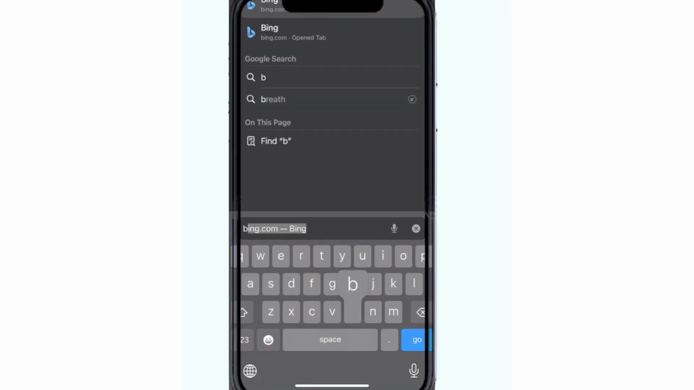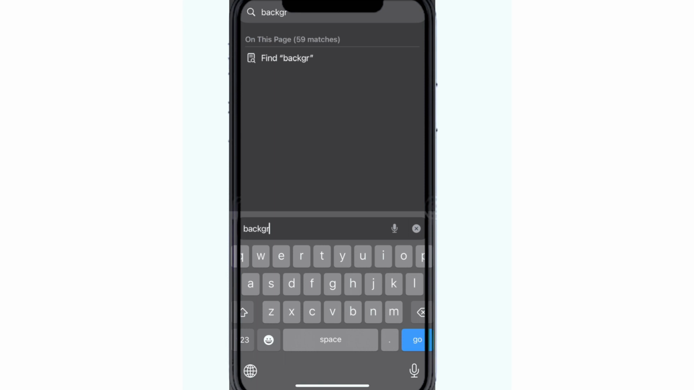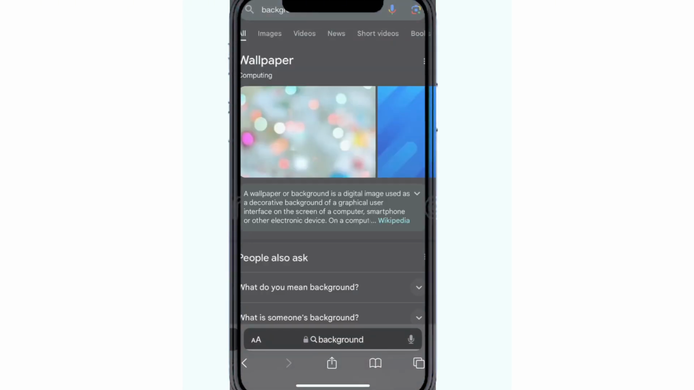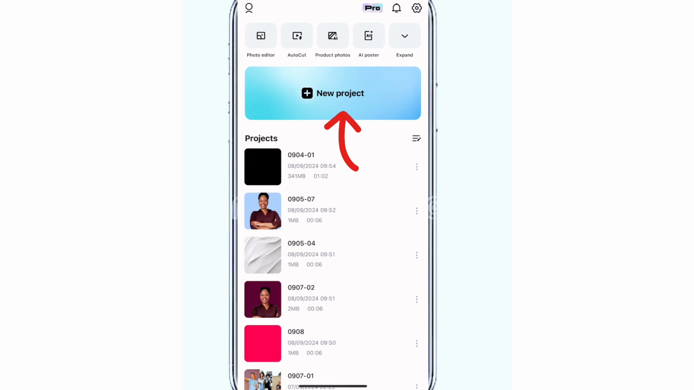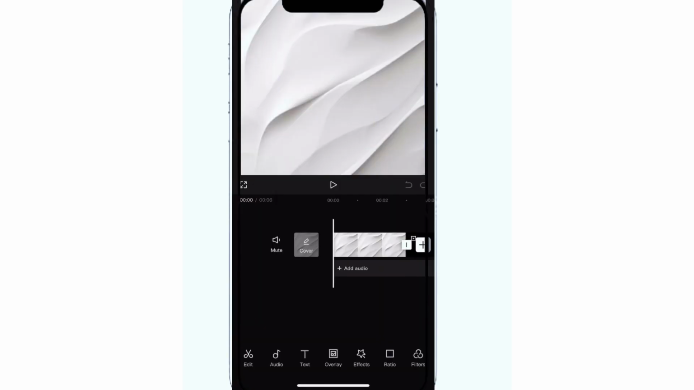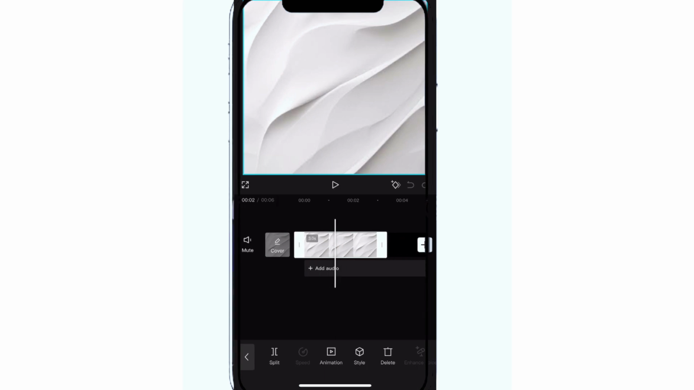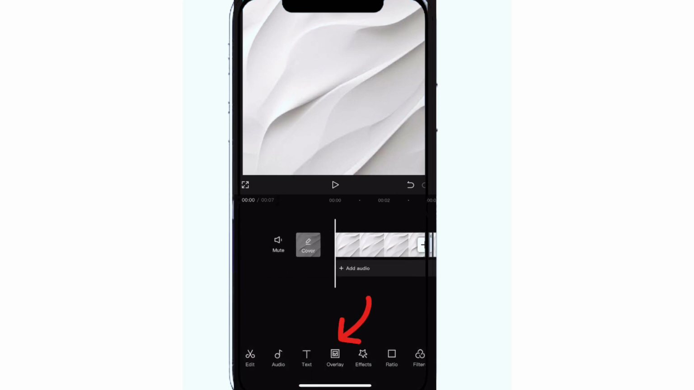So the first thing we have to do is go to our browser and search for a background. When it comes up, choose the background that suits the picture that you took. Then go to the CapCut app and click on new project, then import the picture of the background that you saved to your phone. After that, stretch the picture to fit, stretch it some seconds, and then click on overlay and import the picture that you want to use for your thumbnail.